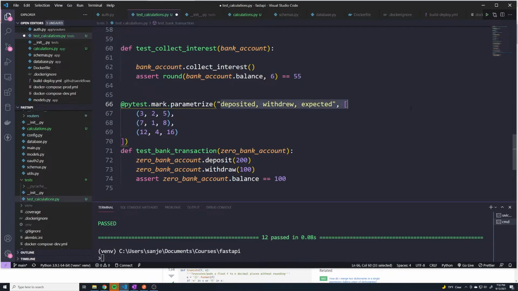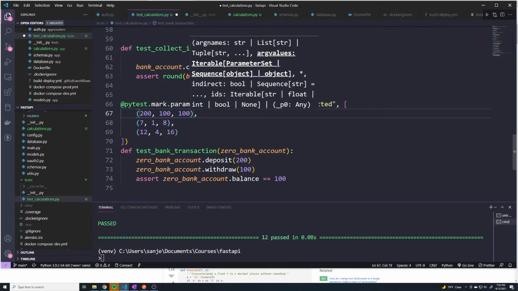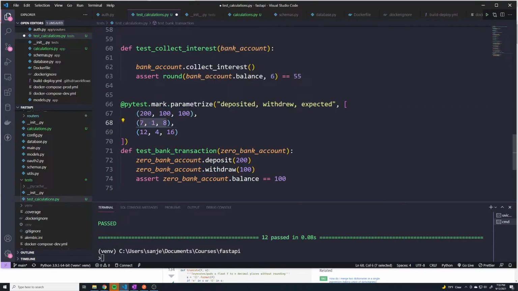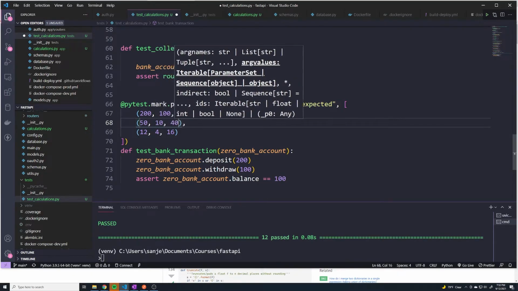And keep in mind, you're not limited to having 3 variables. You can put as many as you want. It just happens to work out that I only need 3 in this case. And then we can provide some test data. How about the same one we have right now? We're going to deposit 200, withdraw 100, and we expect 100 in the end. How about deposit 50, withdraw 10, and we should end up with 40.